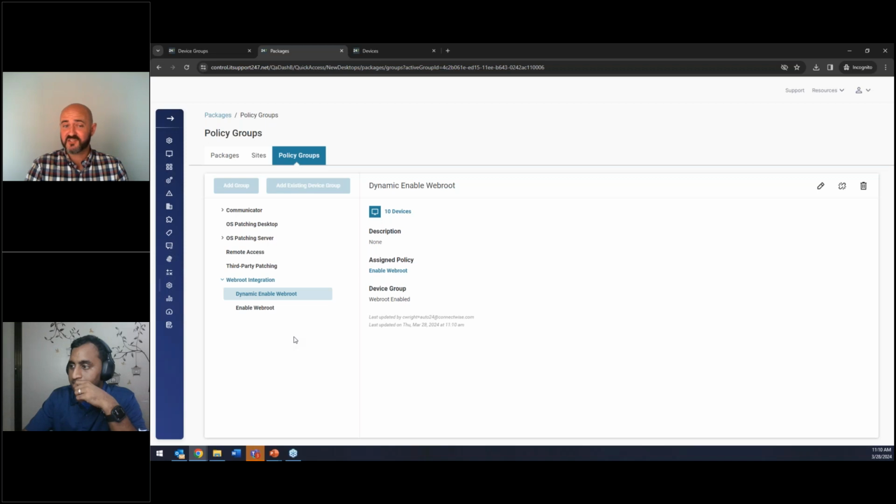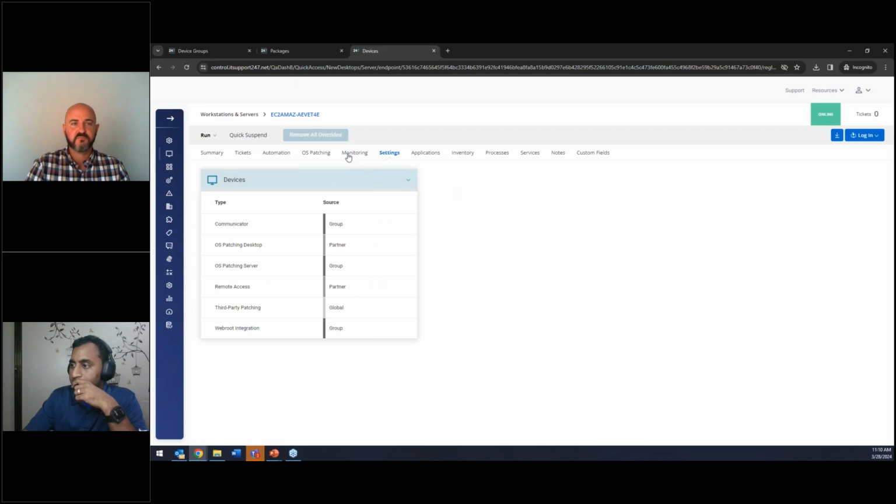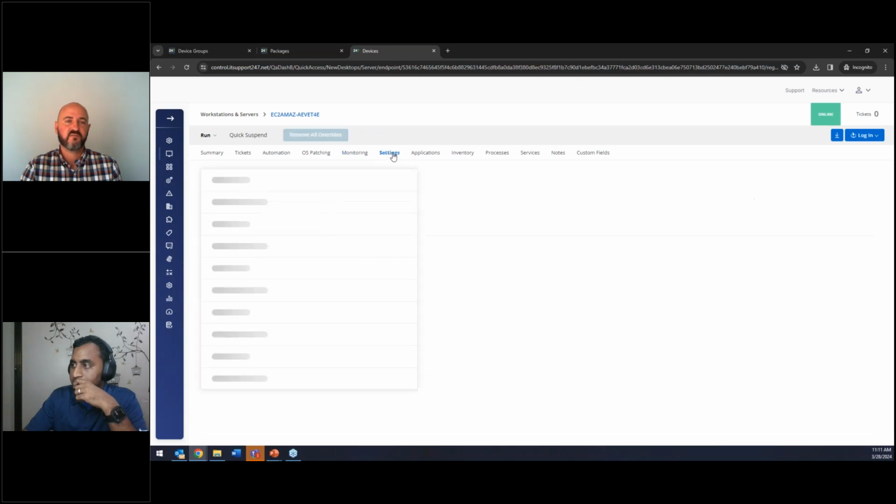Now, as I mentioned yesterday, the first group that a device joins is where it's going to be inheriting its policies. So even though this particular device we'll be looking at today is a part of both of these groups, because the dynamic enable web root group was the one I just created, that is the one it's going to be inheriting from. So now that that's been created, I can come over here, and while it may take up to 10 minutes to populate, I feel pretty confident we're going to see a change.